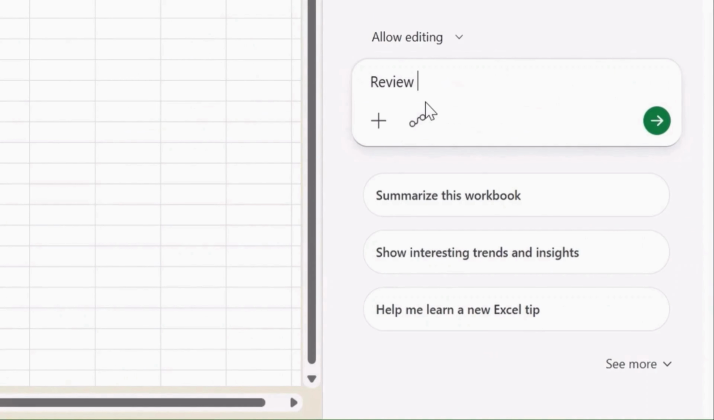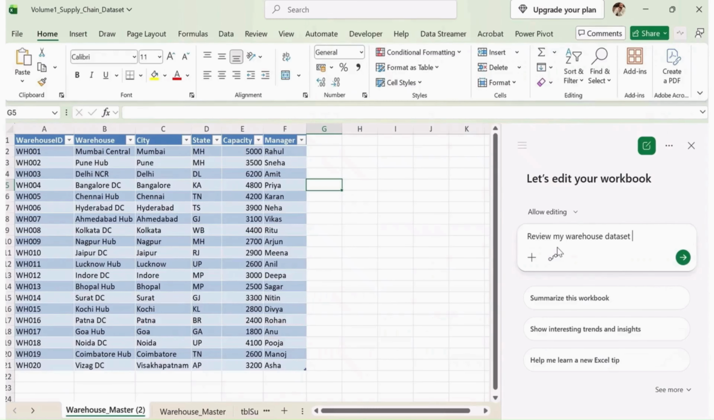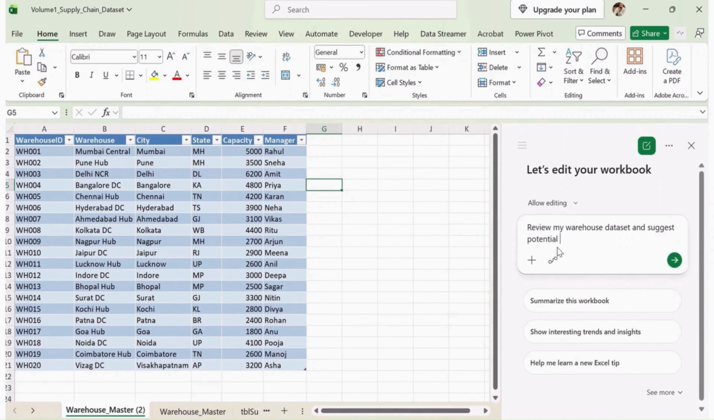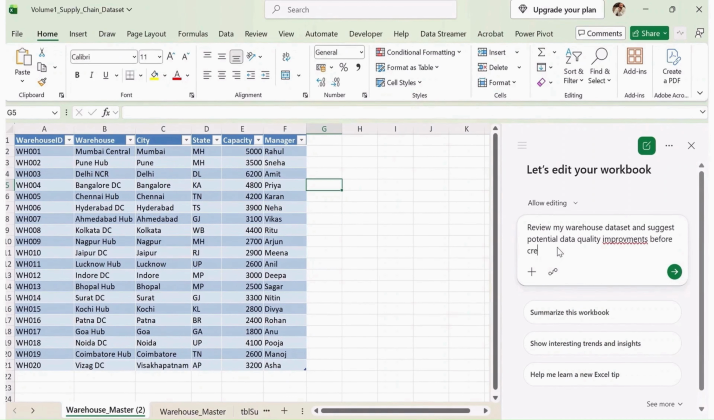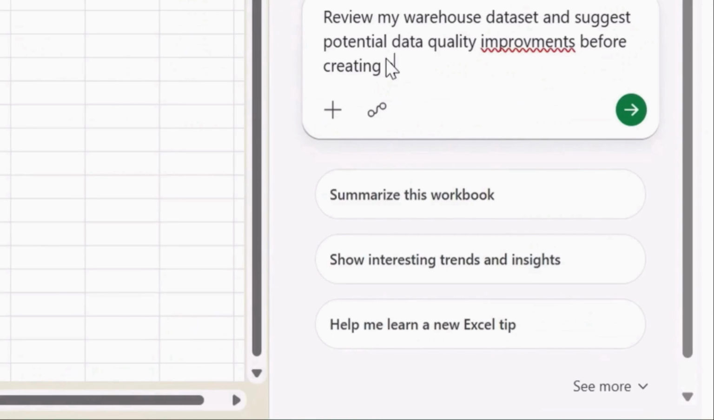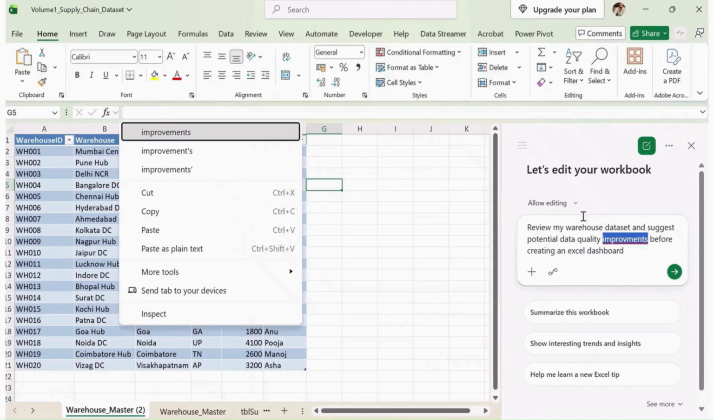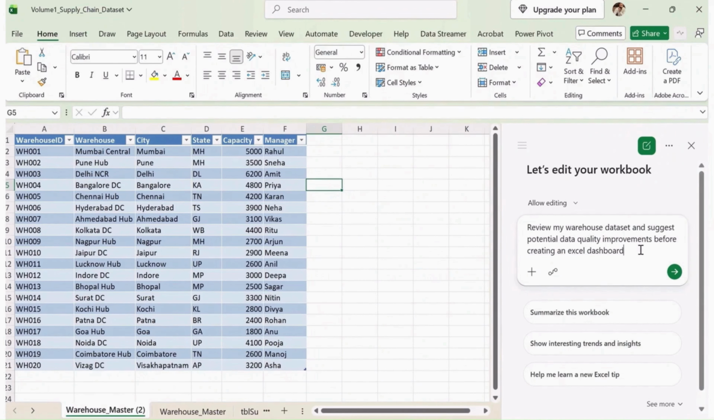Let's say: review my warehouse data set and suggest potential data quality improvements before creating an Excel dashboard. Simply add the normal prompt over here to get that sorted.